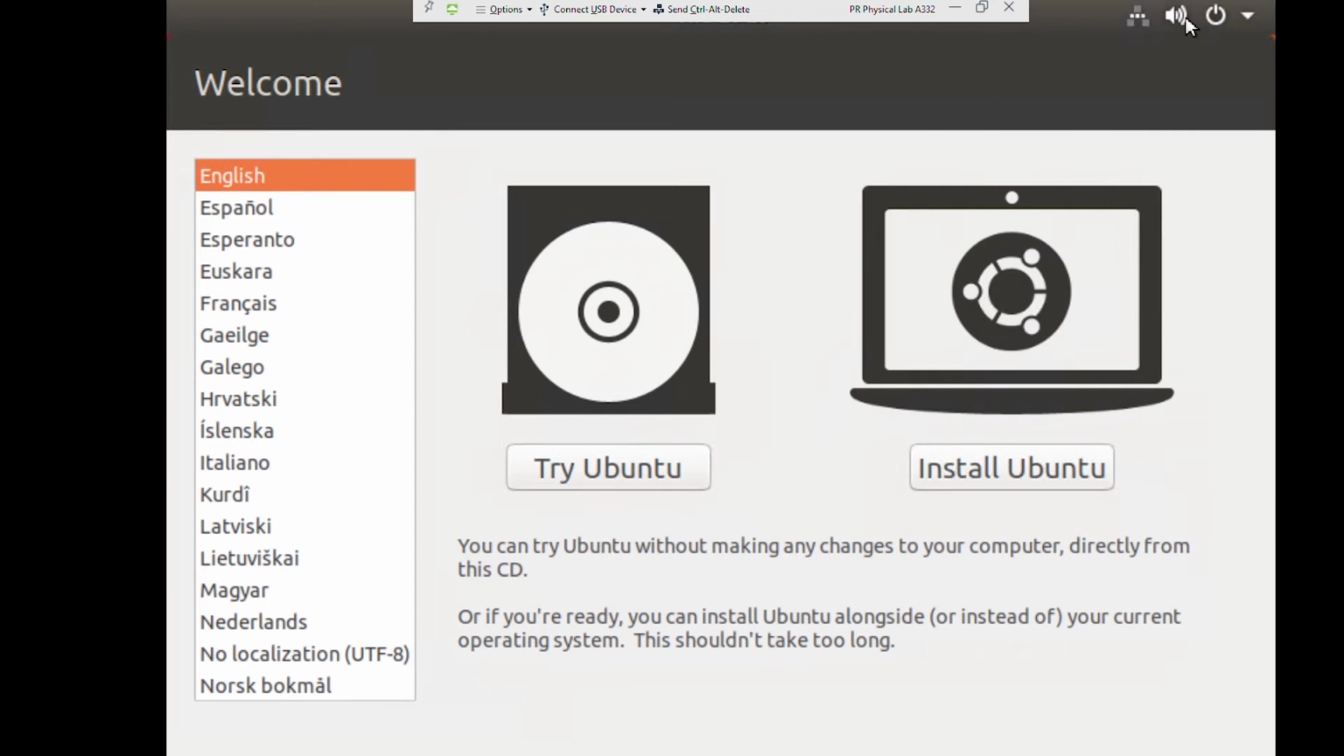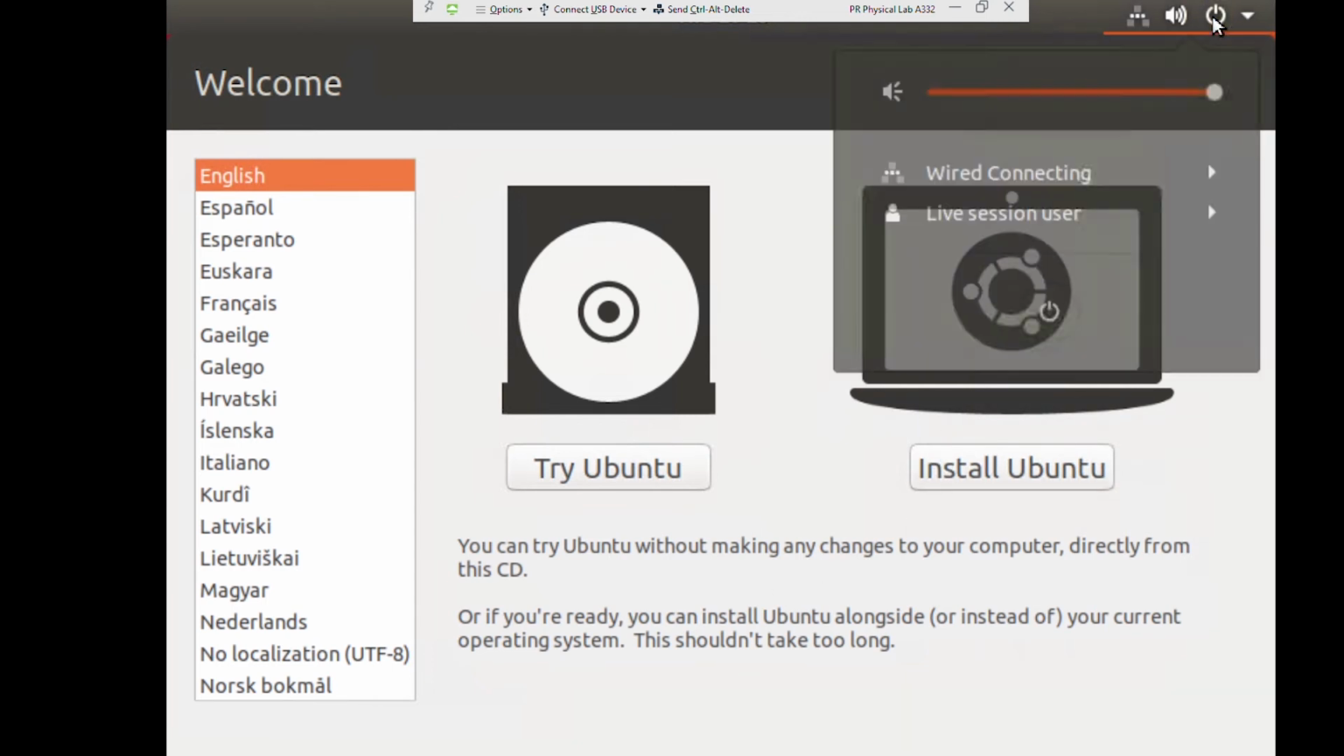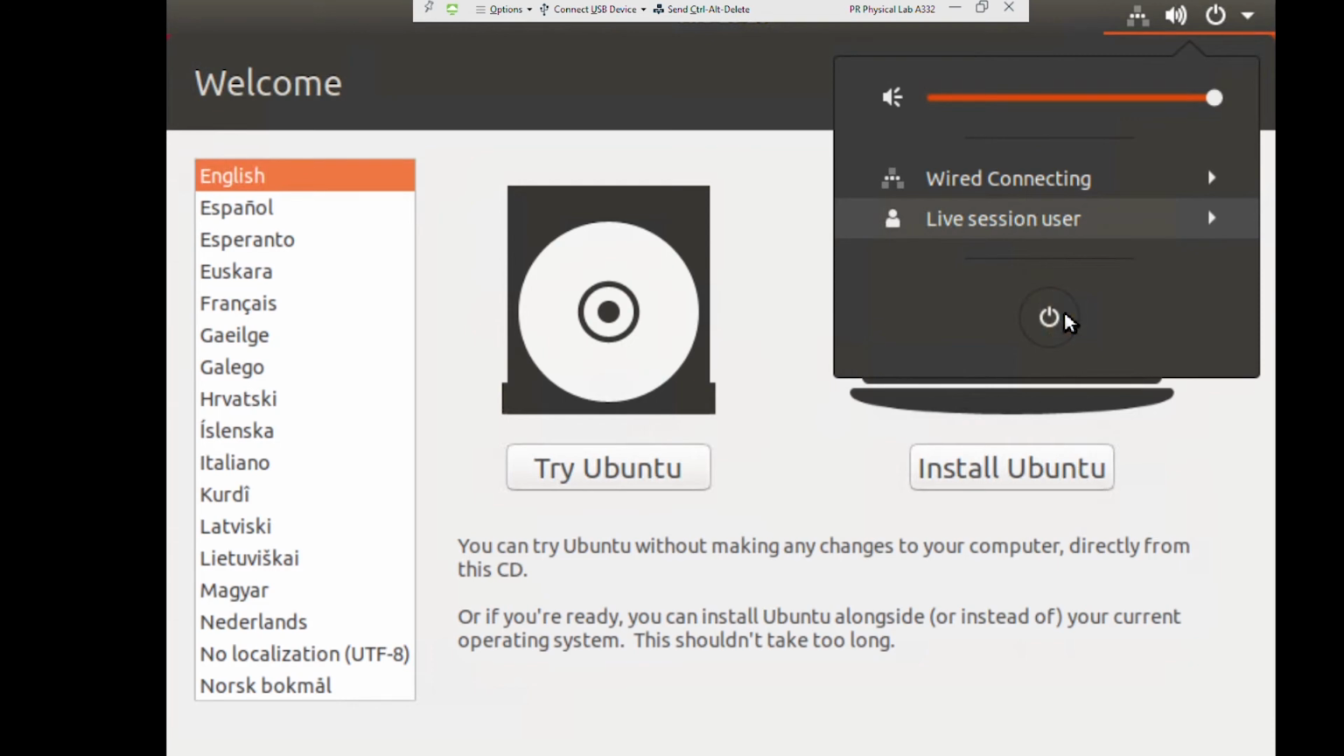I'm going to cancel this installation. So I go to the power and then shut down.